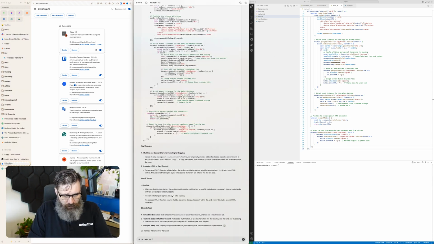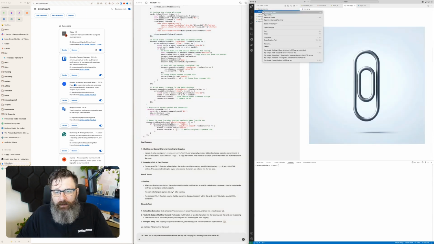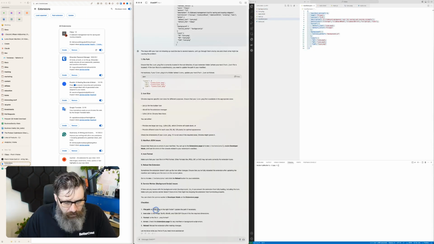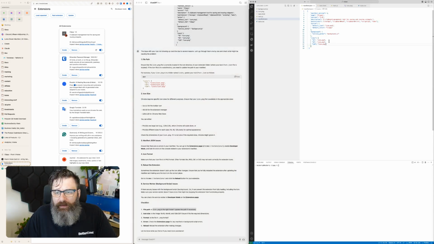I need you to now check this manifest and tell me why the icon.png isn't showing in the icon area. So I'm just going to copy this. Is it in the right folder? What folder? There we go. Oh, no. It's there. Okay. It's not in a different folder.